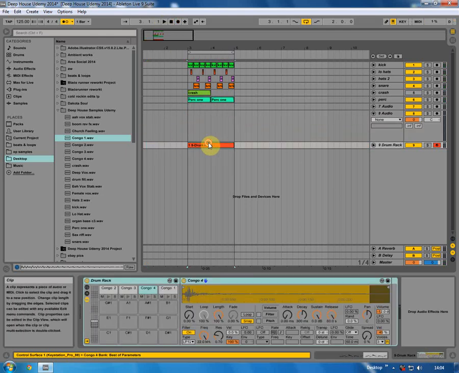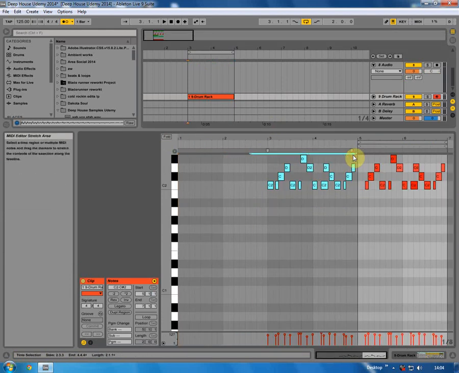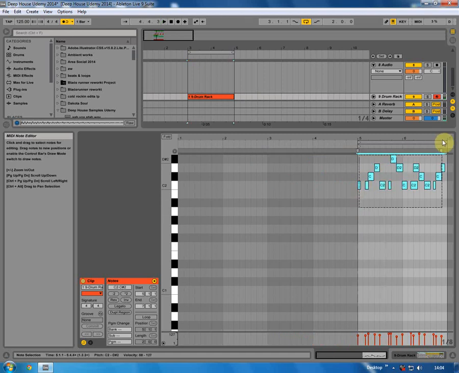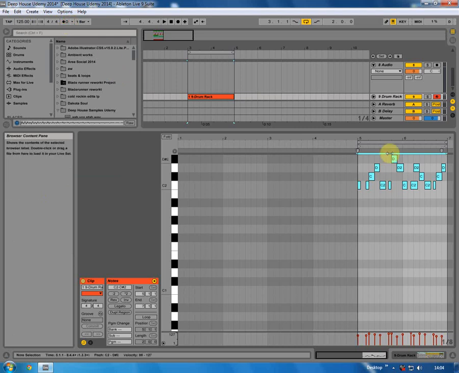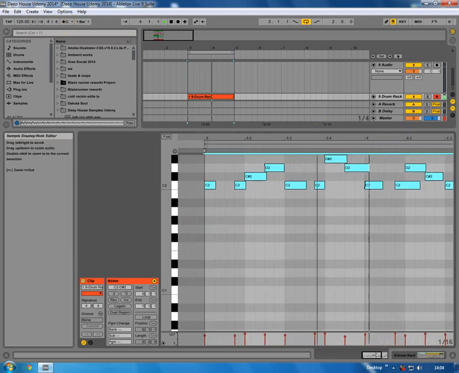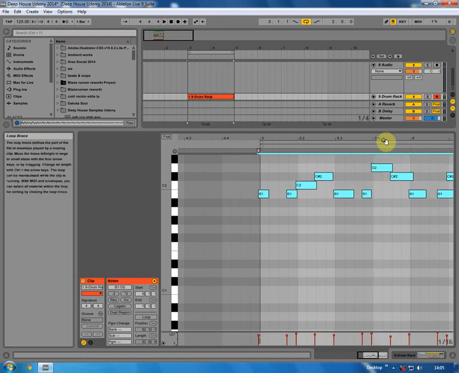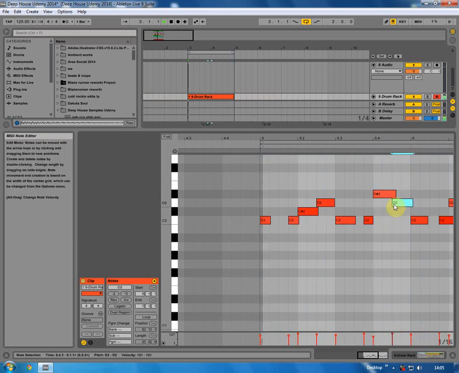Very quick and simple. Double click on it, open it up, take off the fold. If the fold's on, then just take that off, and then you can delete all the other stuff. There's one missing there, look. And then highlight them all, go to edit and quantize. Take off your metronome. Swap. What I'm going to do is take that one down there, put that there and there, like that.